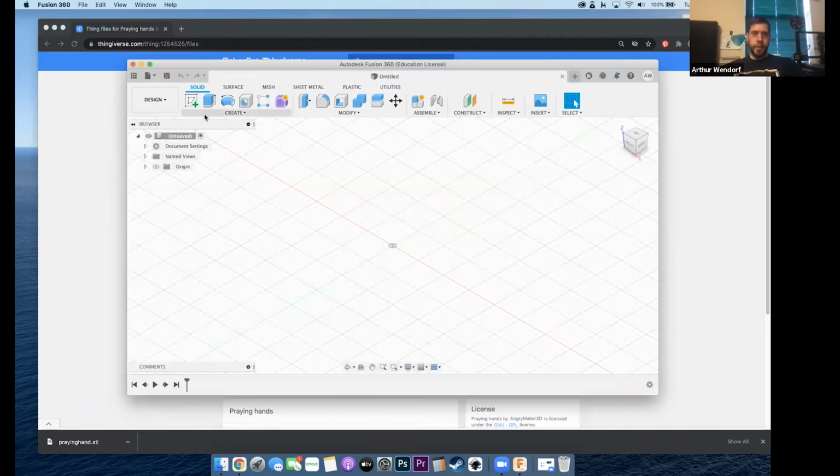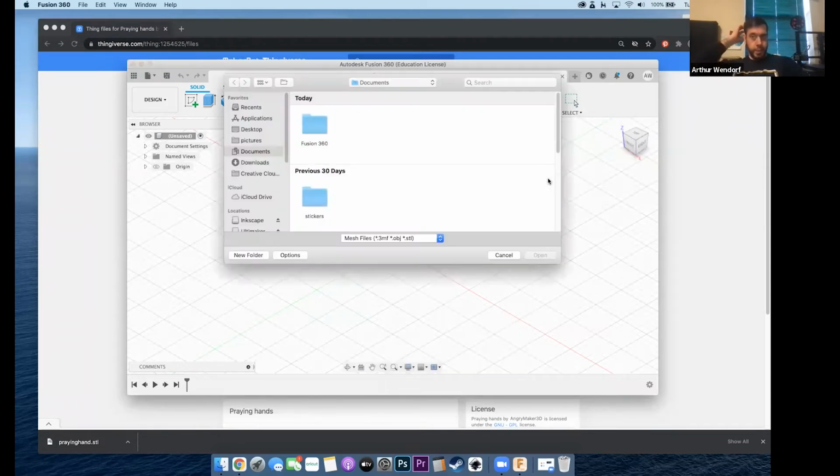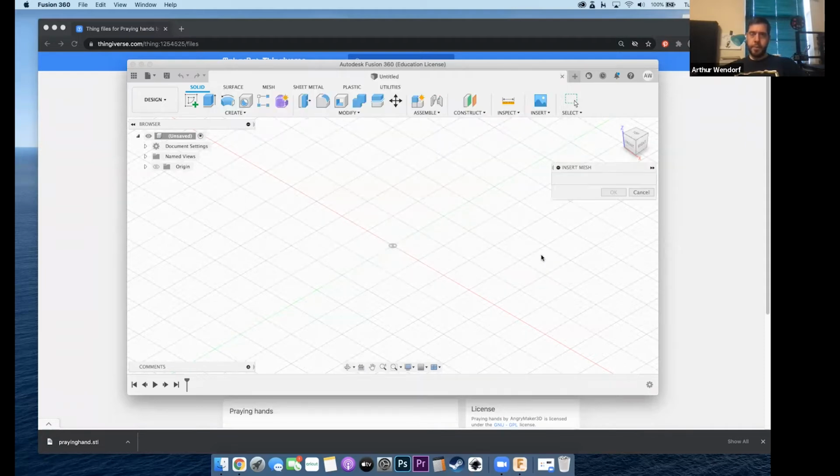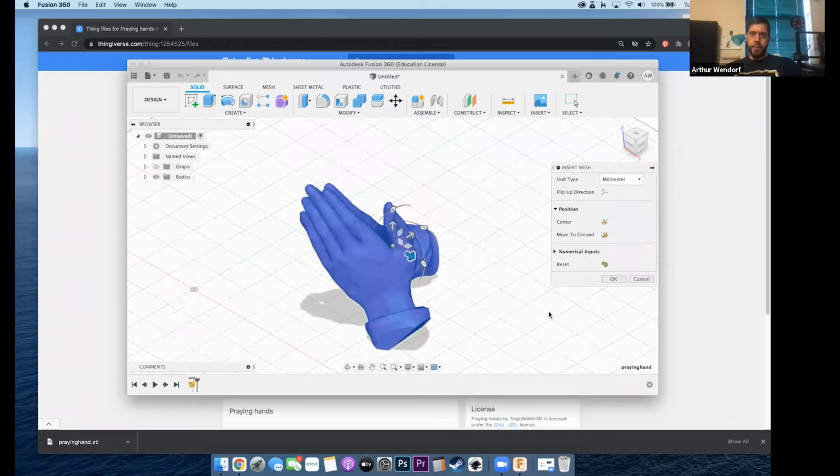Okay, we're inside Fusion. First thing we're gonna do is go to Insert. We're gonna insert a mesh. Now Fusion is constantly updating. There's been several changes just in the little bit of time that I've been using it, so just keep that in mind. We're gonna go to Downloads. We got our Praying Hands STL, open. Okay, so here we have the mesh, and we're just gonna say okay.